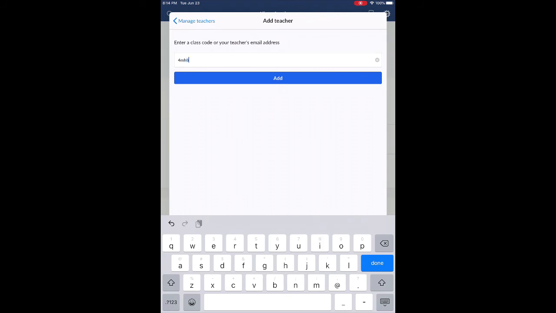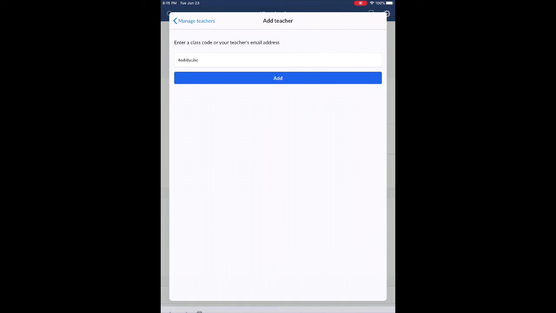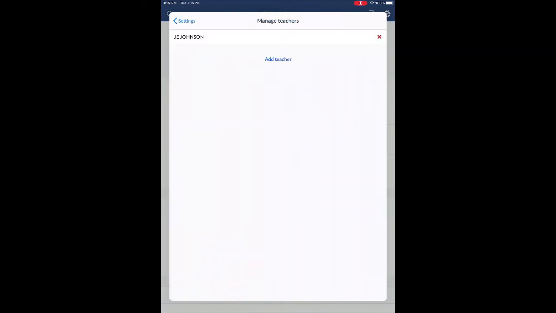This is a class code that I was given. You might have a very different class code. You probably, hopefully, do have a very different class code. But once I tap the add button, you'll notice that all of a sudden my teacher is now here, and I'm now enrolled in that class. I can do that as many times as I'd like for as many classes as I have.